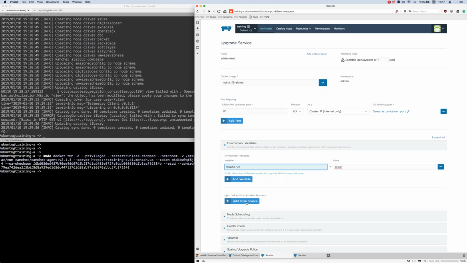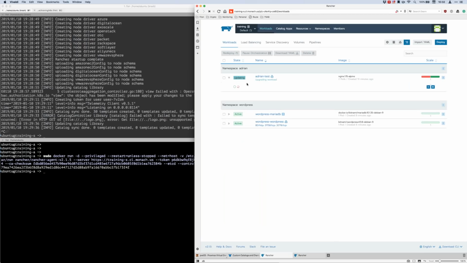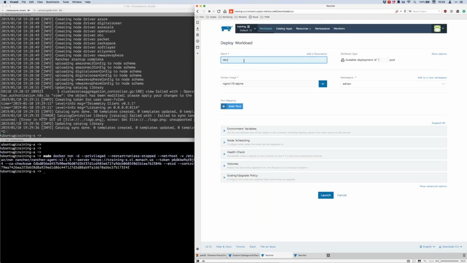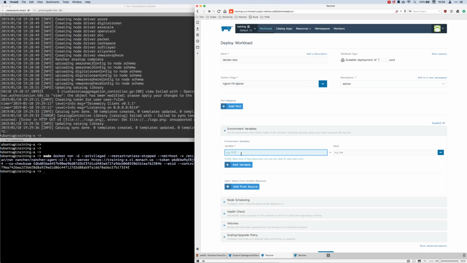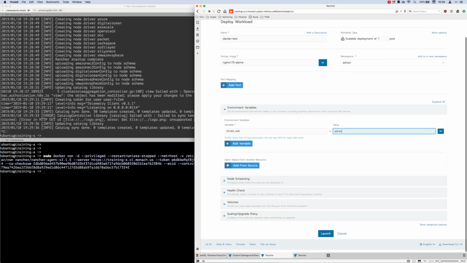We're going to say upgrade, and that's going to go out and do a nice rolling update, just like you saw me do when I updated the image on that pod before. Now I'm going to deploy a second one. We'll call this Declan test, and we'll use the same image because we already have it. It's going in the same namespace. That's very important. And we're going to add an environment variable here called other variable, and this is going to be Adrian. And I'm going to say launch.